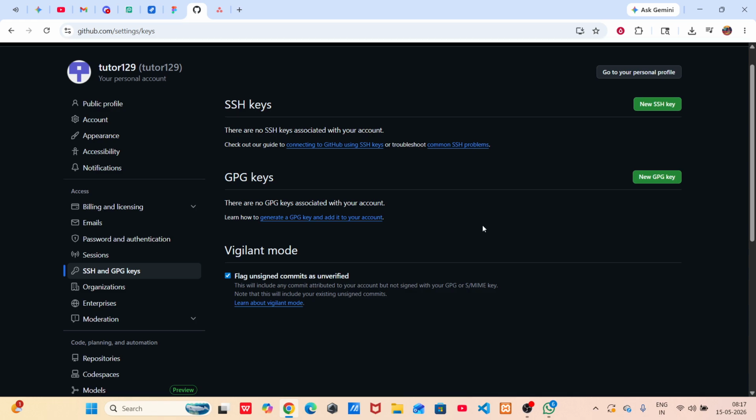This can be especially useful if you're changing devices or simply no longer need a specific key for security reasons. Maintaining the right SSH keys ensures that your GitHub account remains secure and functional.